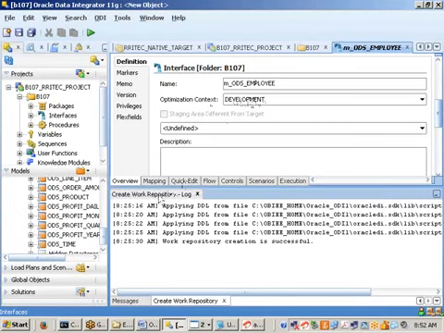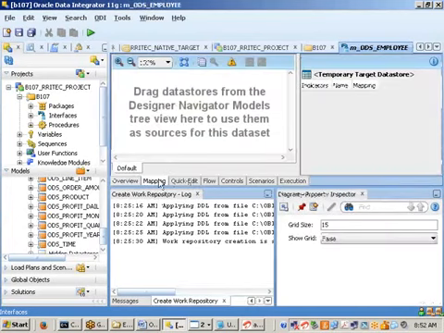Then click on the mapping tab. In the mapping tab, you need to drag and drop the sources and targets. If you see here, drag data stores from the designer navigator models tree view here to use them as sources for this data set. Here you need to drag the sources. Here you need to drag the targets. For clarity, this is the log, right? Can I close this log? I am closing this log.